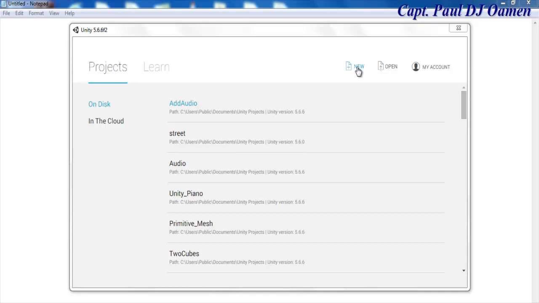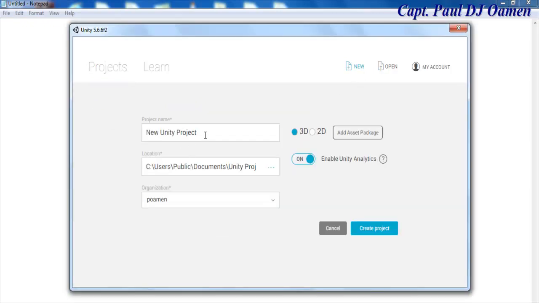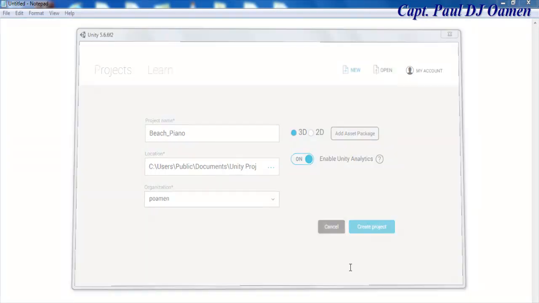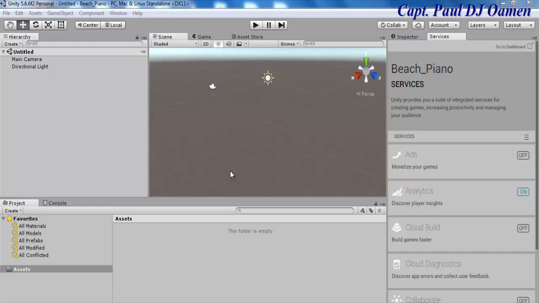Click on new. Now let's give our project a name. It's going to be known as Beach Piano. There. And make sure 3D is selected, and I'm just going to click on create. Right, Unity development environment is ready.